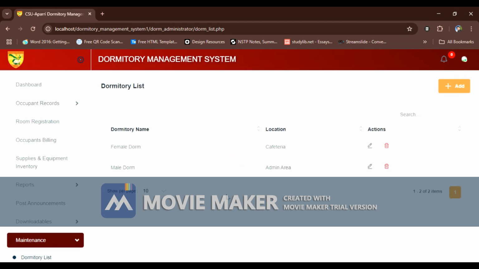Now let's check the record. So as you see, CSUA dormitory is no longer in the record. So the record is permanently deleted from the database.